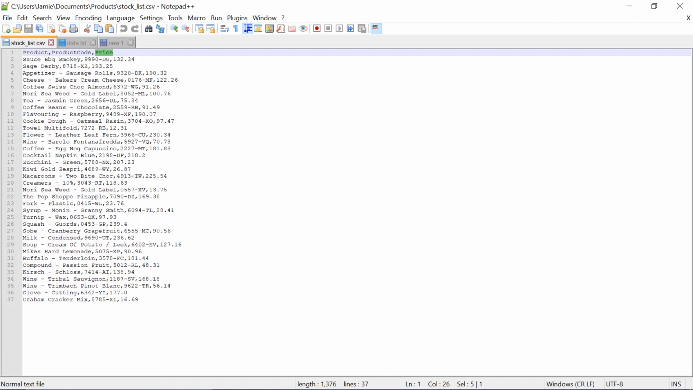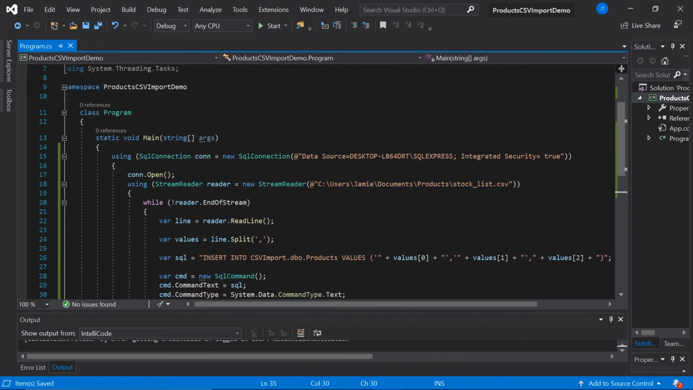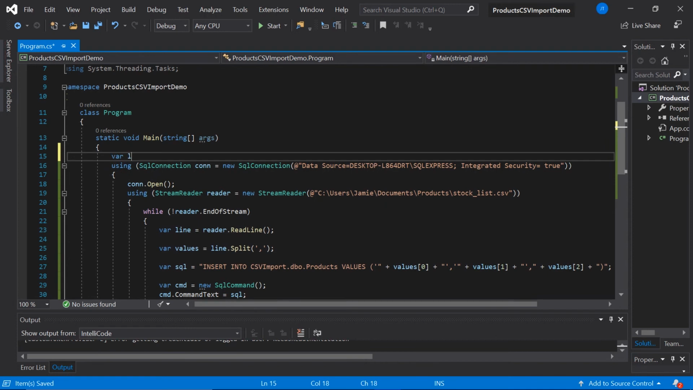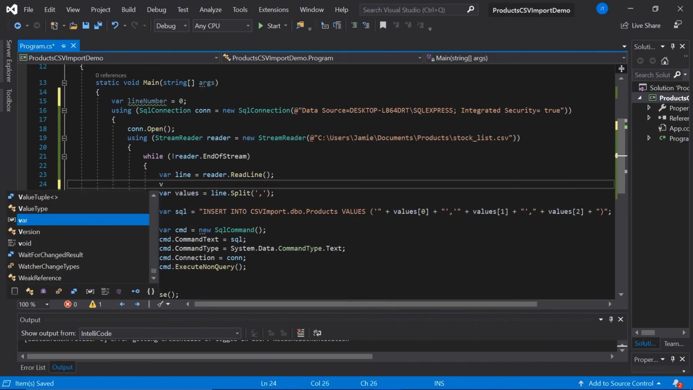So there are a number of ways we could avoid this. We could just remove the heading from the CSV file. We could do some validation checks, but the simplest way to do it is to just not read in the first line. We do this by first creating a variable called line number, assign it the value of 0.